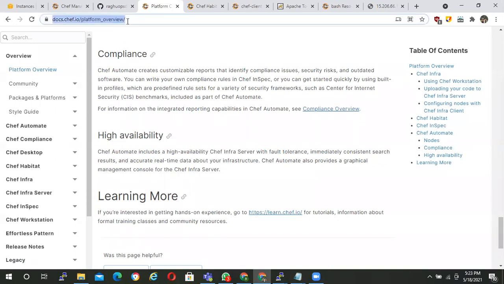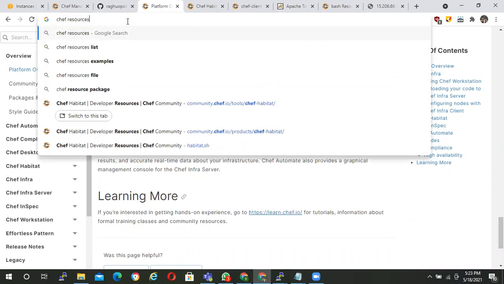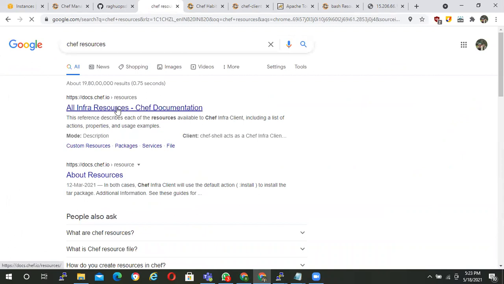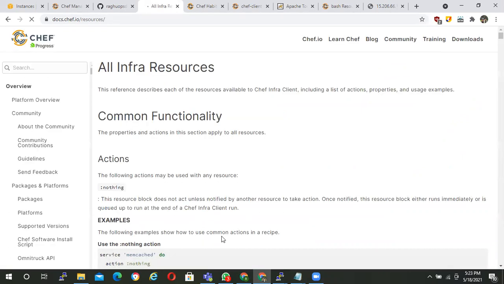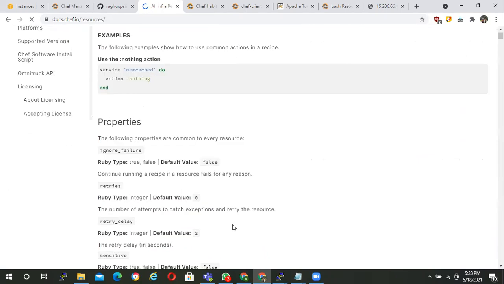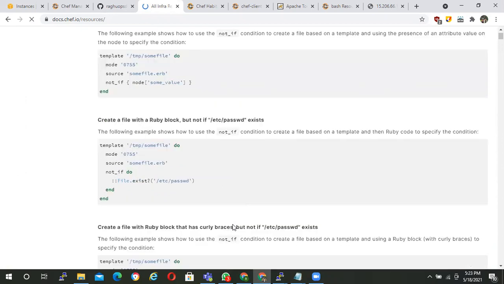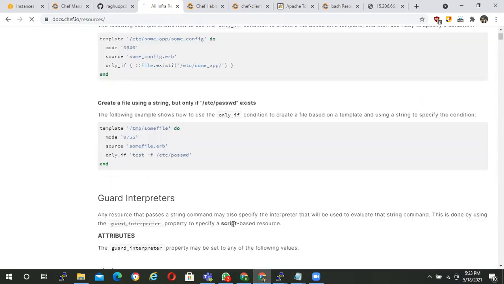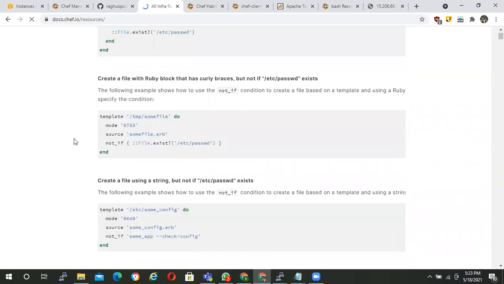So for learning the language, always go with the Chef resources. So here you can understand those resources, attributes, all that stuff. And if you're very new and want to learn some cookbooks, I'll just show you one demonstration. I think we have some time today.